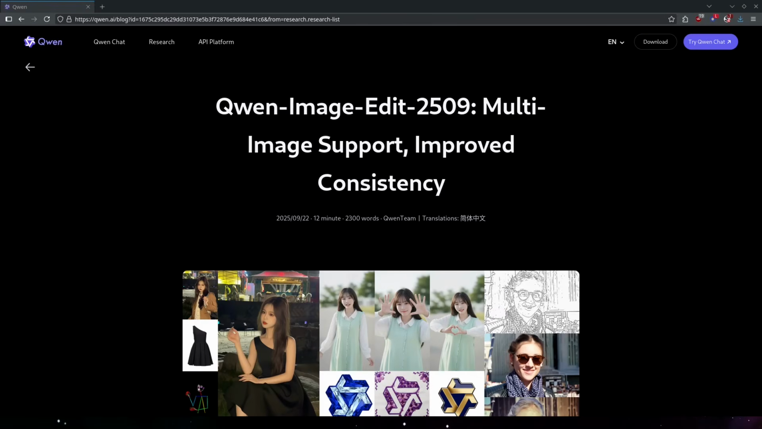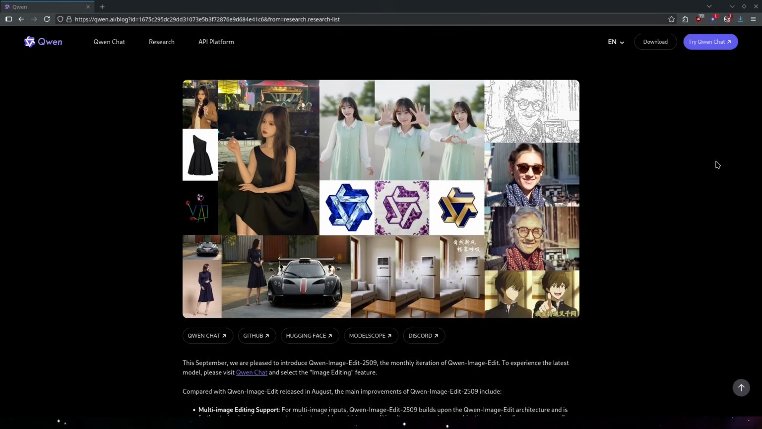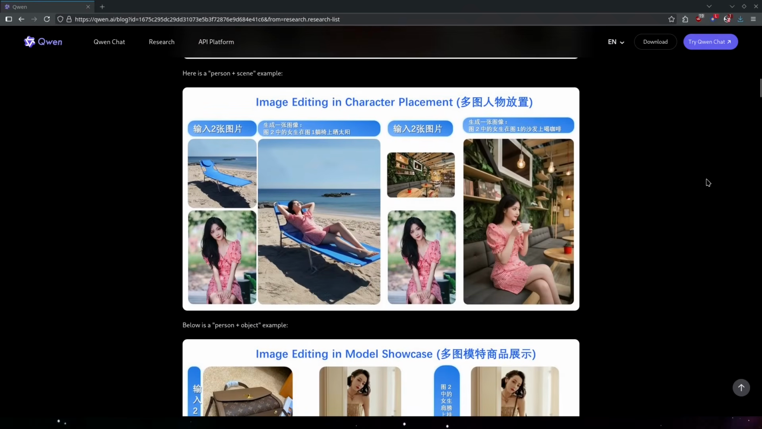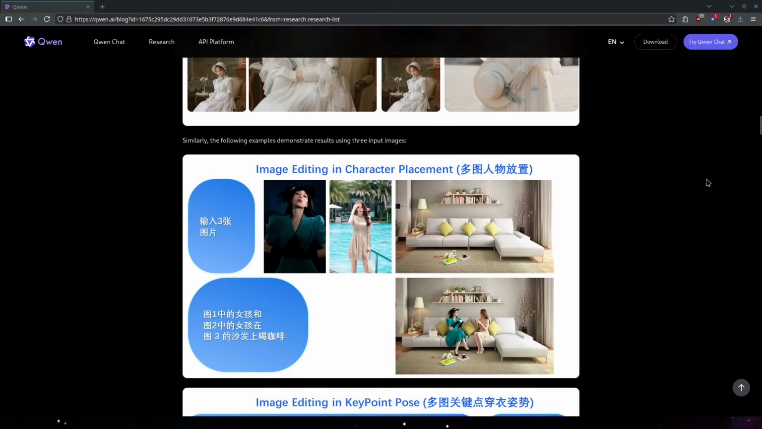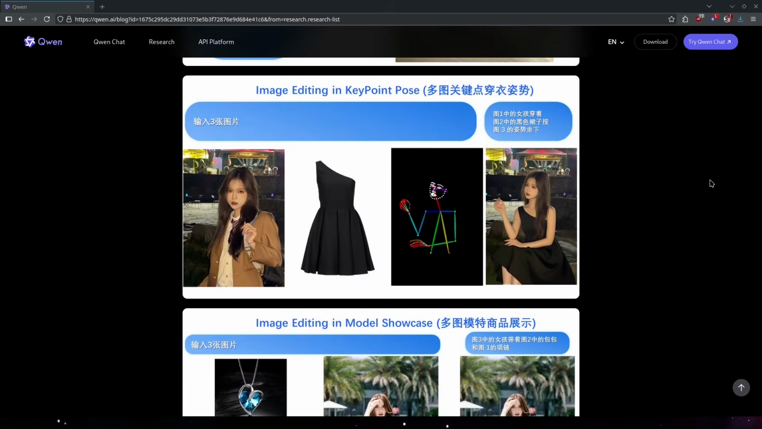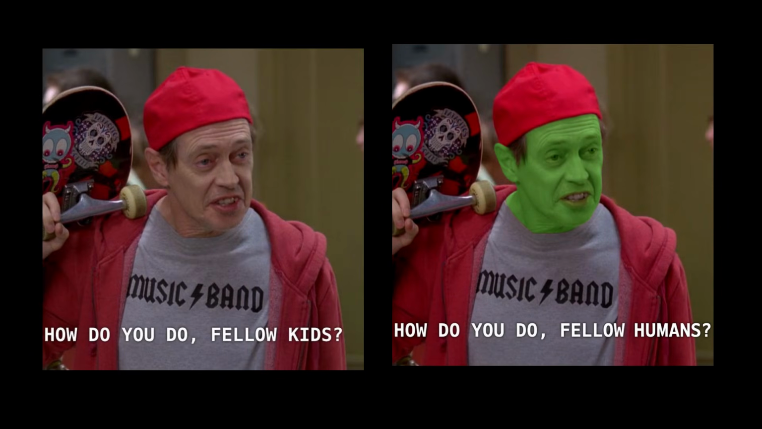But with all that set up out of the way, let's talk about the model itself. What can it do, and is it any good? The Qwen team made a pretty good write-up. I recommend looking at that to get an idea of what it can do. But in short, you can ask it to do anything you want, and it'll do it with varying levels of success. For instance, it's pretty good at recoloring clothes and removing text. And it's pretty good at replacing text with text of a similar style.